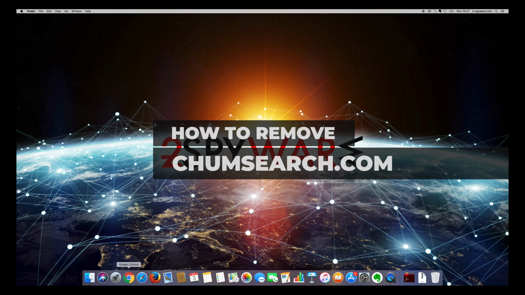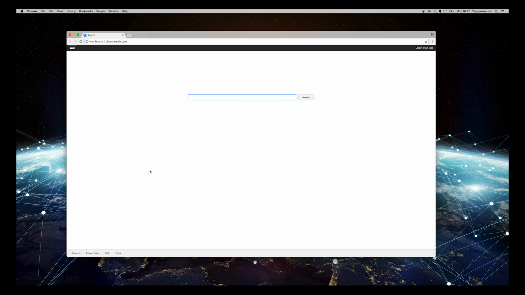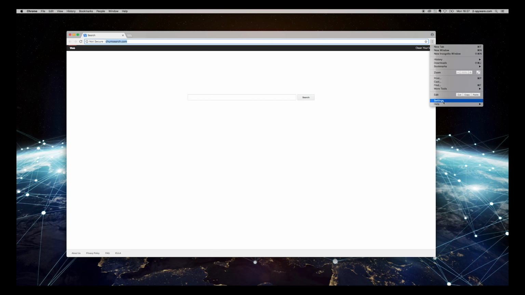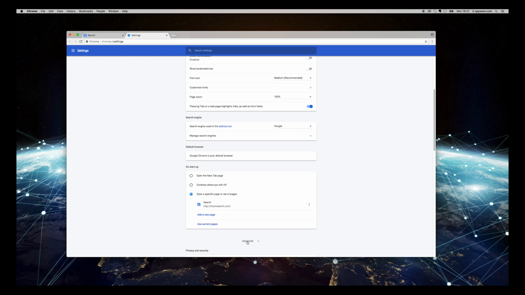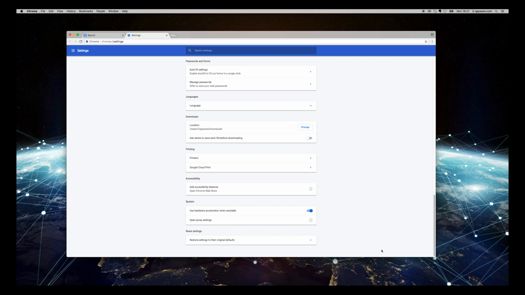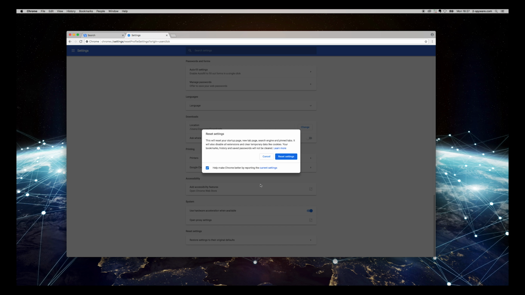Chum Search is a browser hijacker which has been actively affecting Mac OS X and Windows operating systems. To remove it from your PC, follow this guide. Press the three dotted button on top right, and select Settings. Scroll to bottom, select Advanced Settings, and then press Restore Settings to their original defaults.